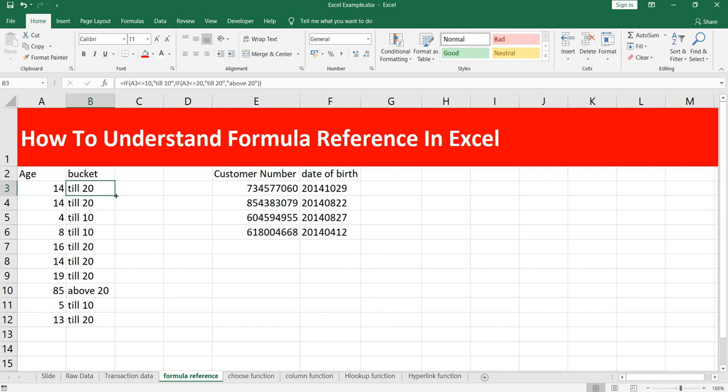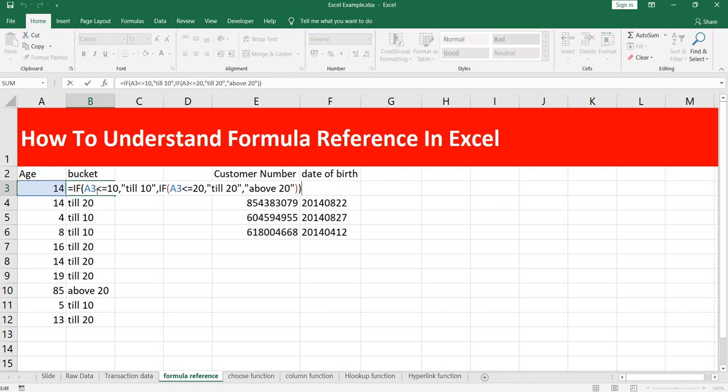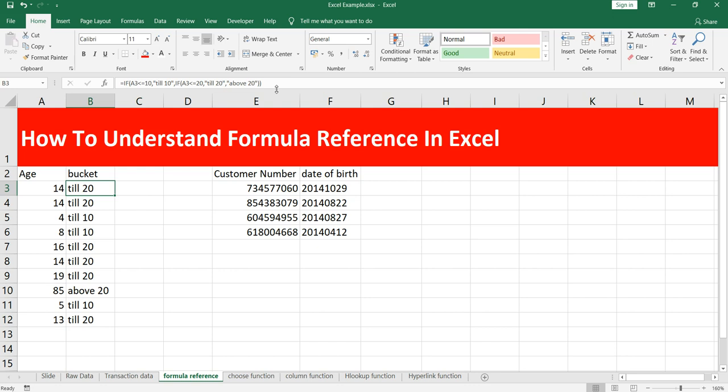So how can you examine the formula and understand the formula reference taken by the previous person? You have to go to the cell which has the formula. Then if you press F2, you will be able to edit the formula. Another way is to go to the formula bar and click there. Then the cells which have been used in the formula are highlighted. Now I need to understand whether this formula is absolutely correct or not, so I can start examining it.